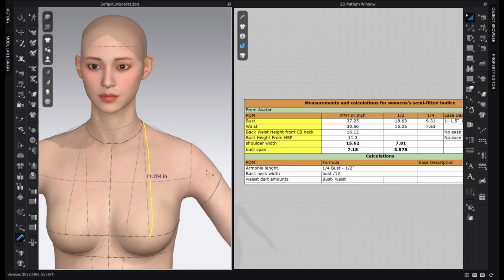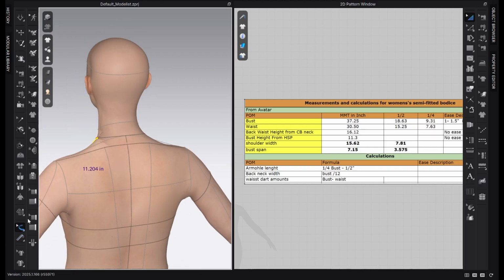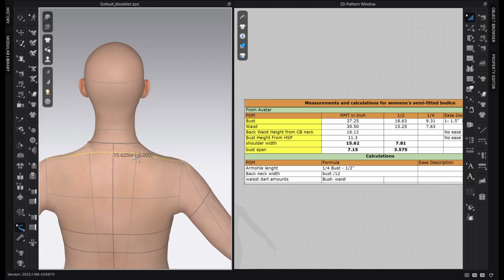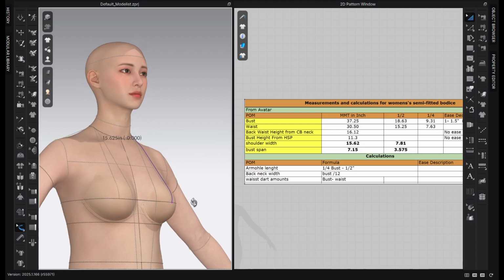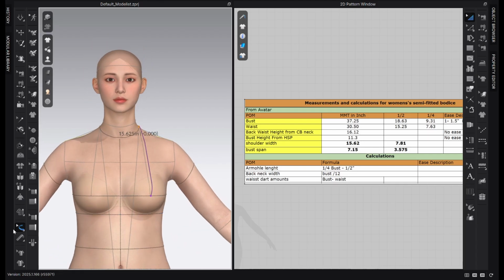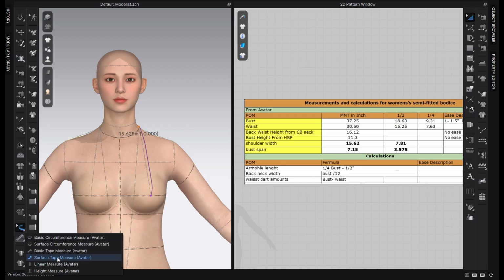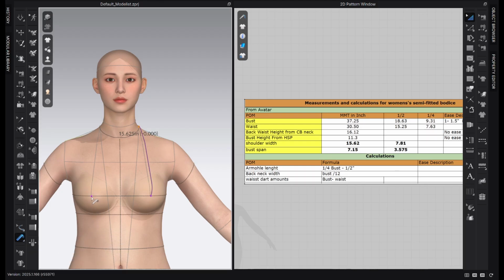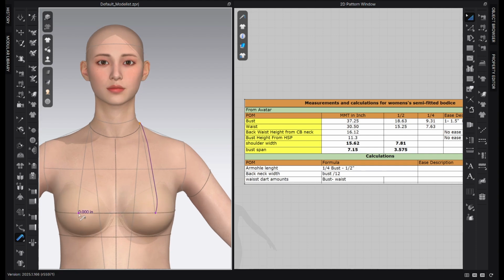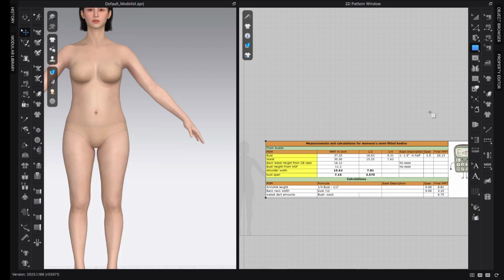The next measurement is shoulder width, which you can click on with the edit measuring tool. It's from this point to this point, and it is 15.6. Bust span is not captured in CLO, but you can easily measure it with the basic tape measure from this point to this point. You get 7.1, which I have here. Okay, now that we have all of our measurements, we can start drafting the pattern.